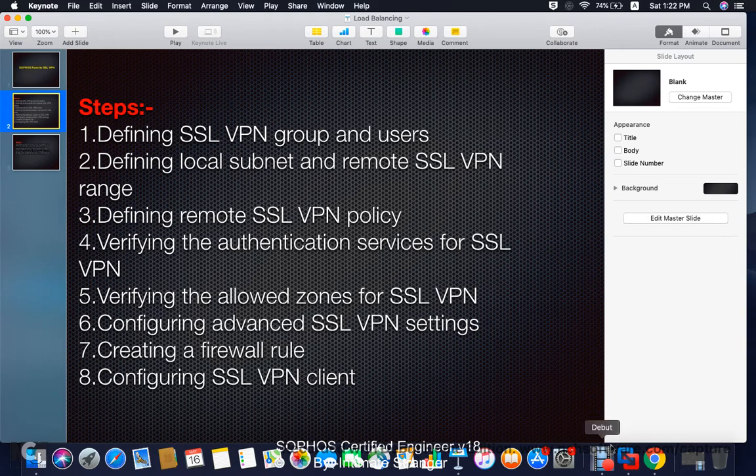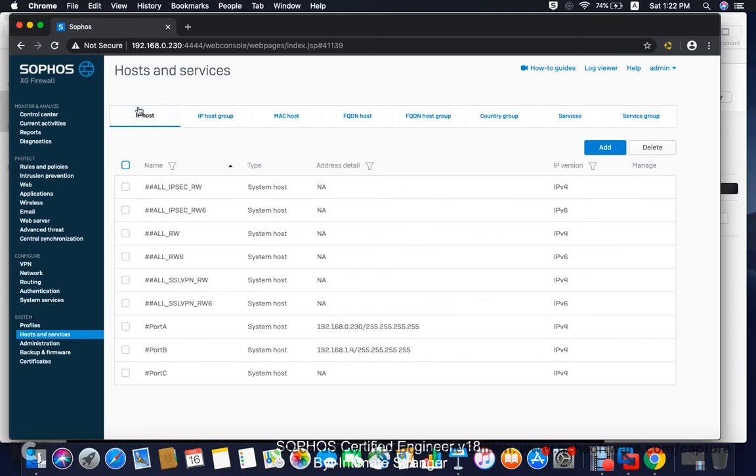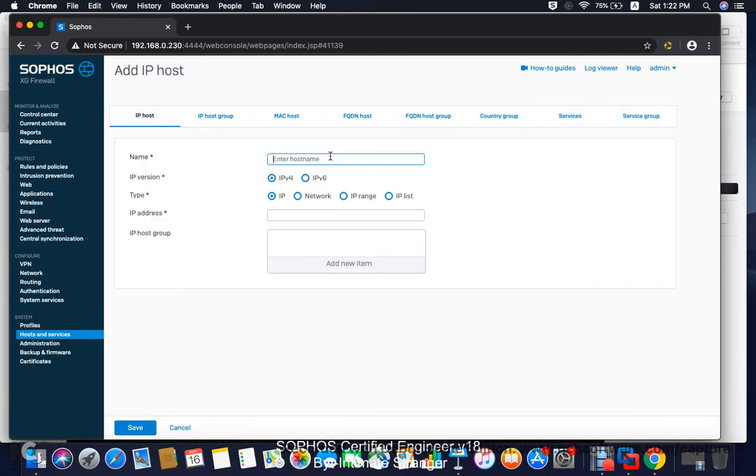Okay, I'm going to go to hosts and services. In IP host, I'm going to add a new IP host. I can just say local subnet, which I want to give access to. And my network is 192.168.0.0 network with the subnet mask of this one. Okay, then save it.